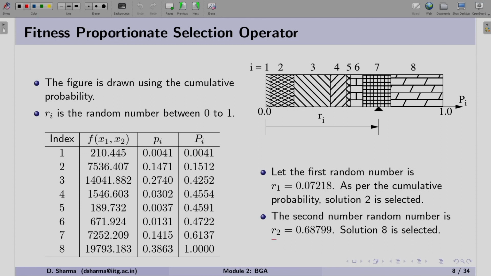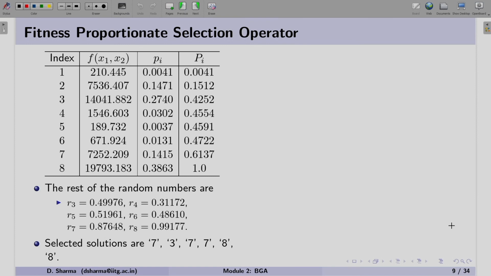Similarly, suppose you have the random number R2 as 0.68799. This says that the counter will be here. In this case, we are going to select solution 8. By using this, we have already selected solution number 2 and solution number 8. Now we have to select a few more solutions. When we follow the same procedure, let's assume that these are the random numbers which are generated in a sequential manner.